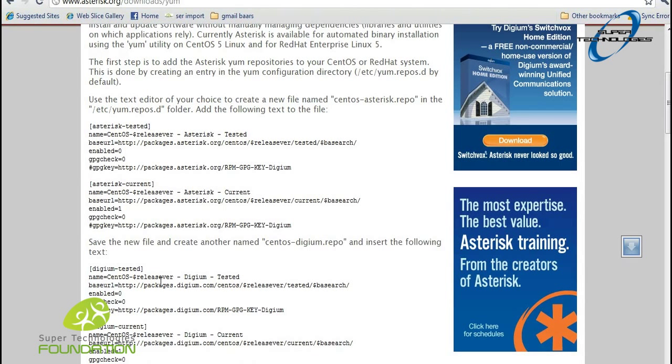You can find the Asterisk repository from asterisk.org, the official Asterisk website. There you can go to www.asterisk.org/download/yum. So when you go there, you can find the Yum repository and all the methods that are helpful for you to install Asterisk. This is the same page which I was talking about.